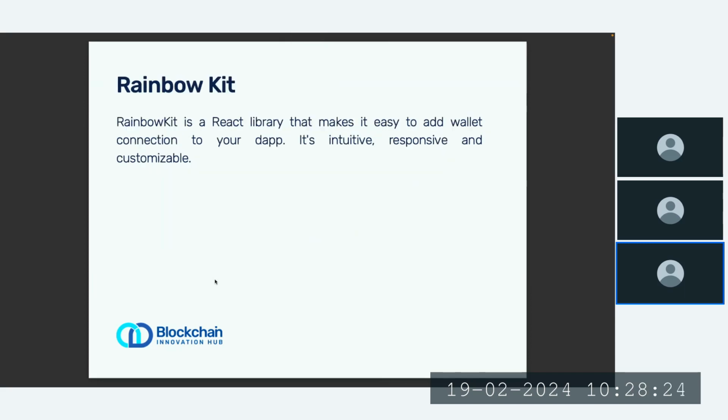And lastly, we have Rainbowkit. This is a React library that makes it easy to add wallet connection to your decentralized application. It's intuitive, responsive, and customizable. If you want to connect your MetaMask to your decentralized application, you can make use of Rainbowkit. It's quite simple to configure.